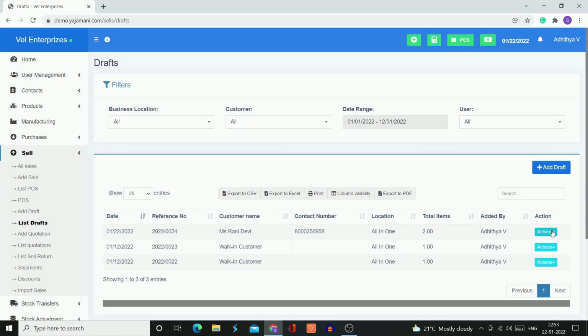Okay, and then you can edit this also and you can print, and you can convert this pro forma into an invoice, like you can convert the whole pro forma into the billing invoice, and if you want you can delete this also. Okay, so this is how you can add a draft of all the available products according to the business needs or the customer needs at your particular business location.